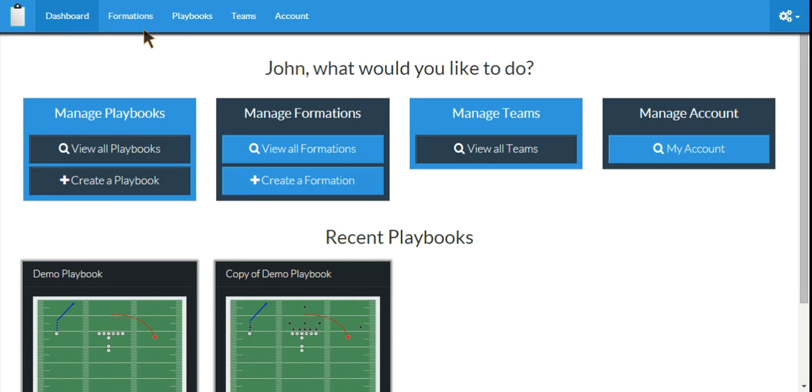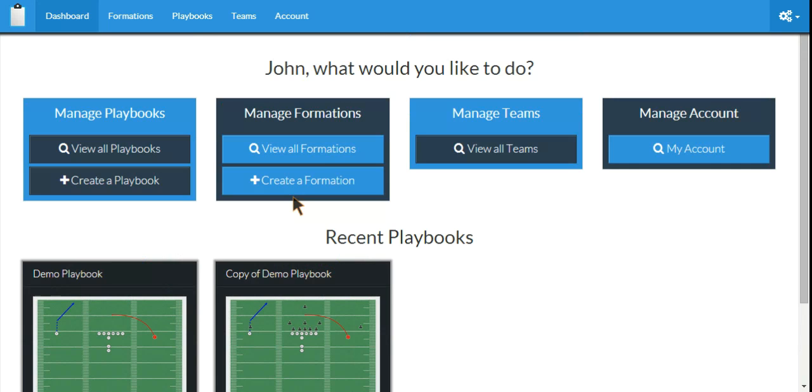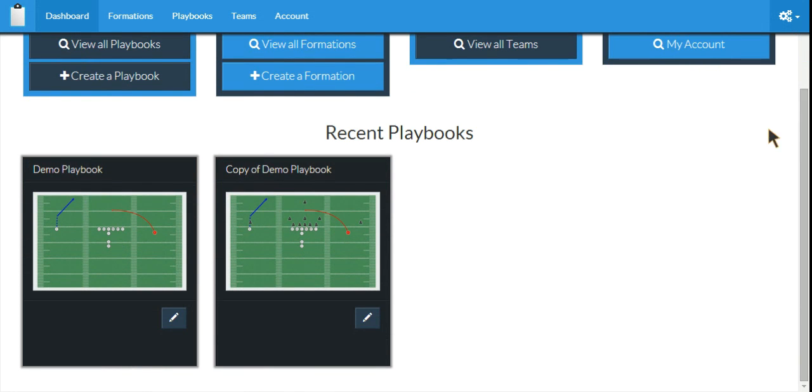So let's go back to the dashboard. So as you can see, now that we've created some playbooks, it's got a list of our recently created playbooks and the ones that we worked on most recently right here as soon as we log in. So that's a lot of the basic features. There are going to be other videos that go into more detail on that, but this will give you a good idea of the capability of the CoachYouths Football Playbook Designer.